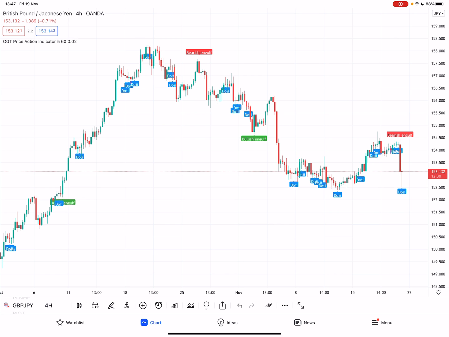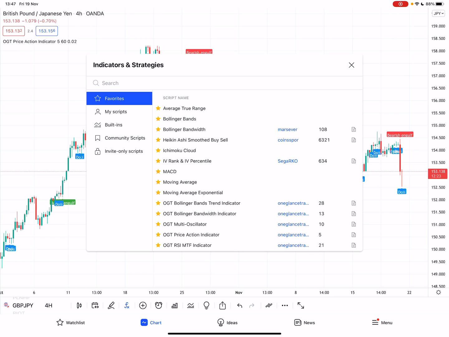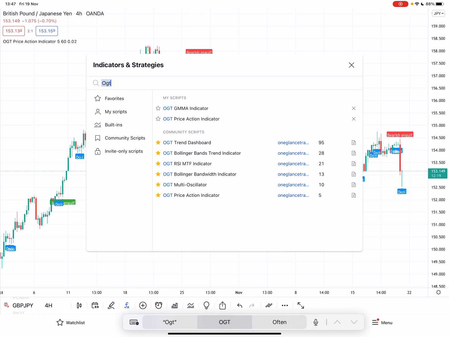So if you wanted to download this indicator or apply it to your charts, the first thing you need to do is click on the FX section, and if you type OGT, you will see here in the community scripts all my OGT indicators, and it's called the OGT Price Action Indicator.